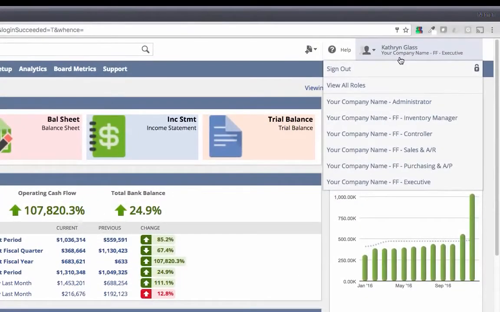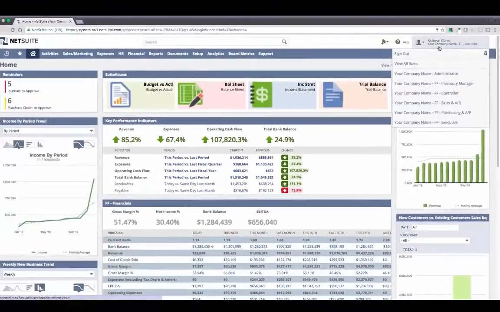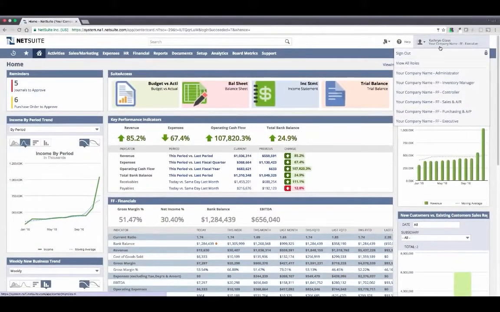Now, NetSuite's a role-based system. I'm currently logged in my role of executive. My role defines exactly what I can see and do within the system. Roles are based on a robust set of permissions and are the means by which we manage our segregation of duties. Each role comes with a pre-configured dashboard aimed at making users more efficient by providing the reminders, reports, and other links that are most relevant to the responsibilities of that role.